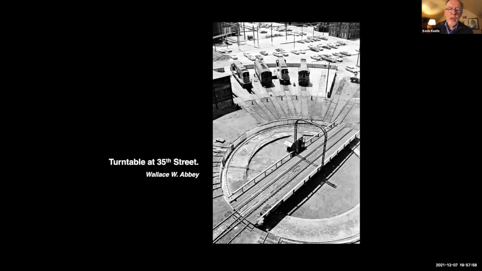Wally Abbey got this artful shot standing on the 35th Street Viaduct, looking down on the 35th Street Terminal at one of the two, I think there were two roundhouses down there. Much of the roundhouse was torn down, but Wally had an eye for artfulness, and I thought this was a really interesting study of shadow and angle.